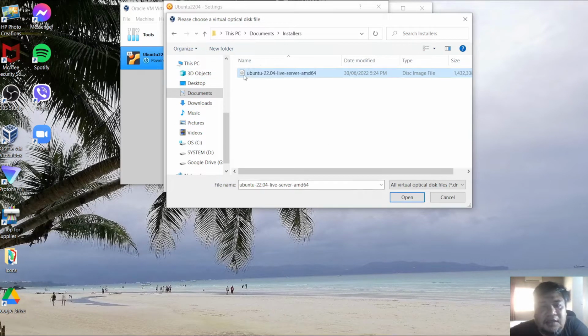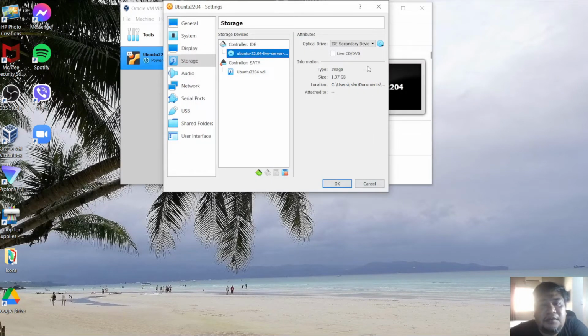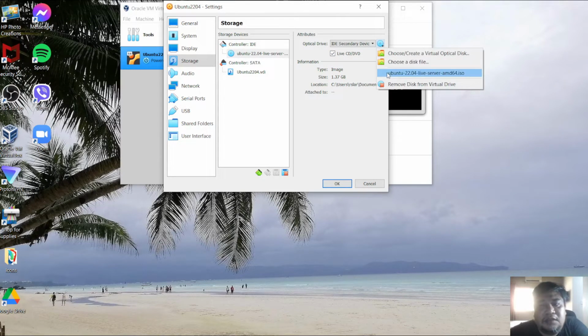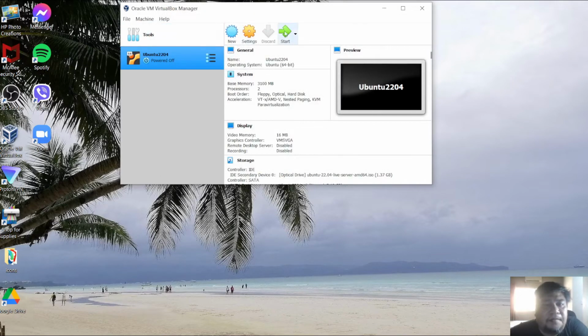You click this installer and then click open, and then after that you click the live CD. Okay, so it now appears here, the ISO. Then you check the live CD and then click OK. Then after that, we're ready to go. Just click the start icon.